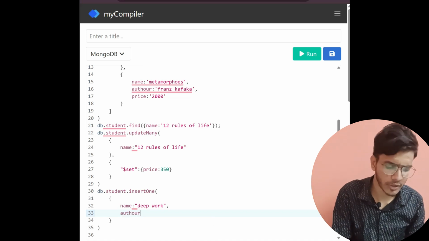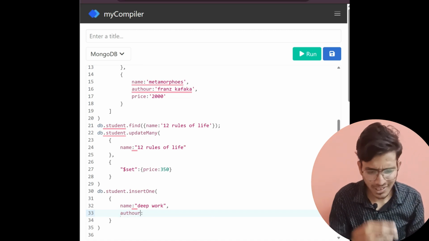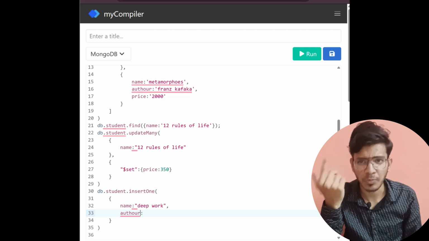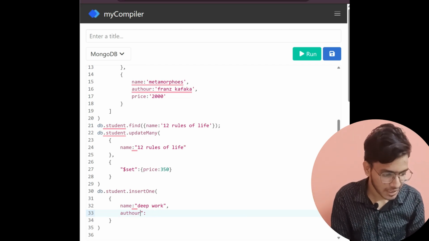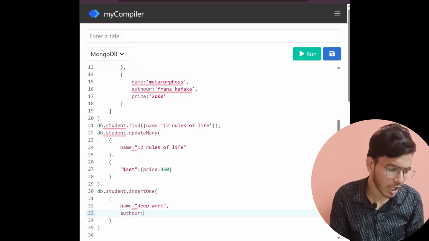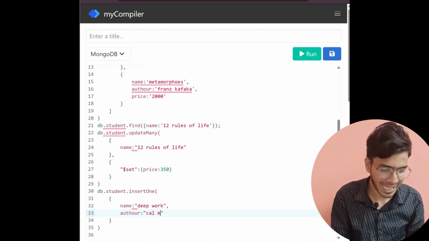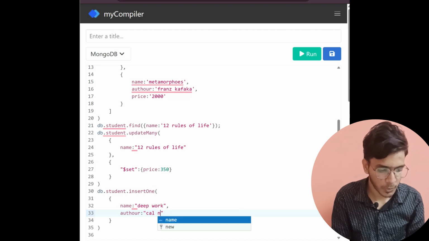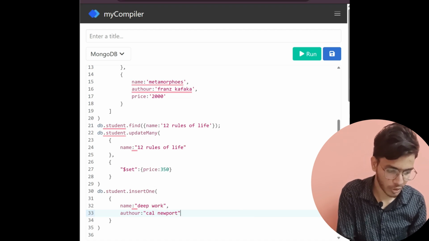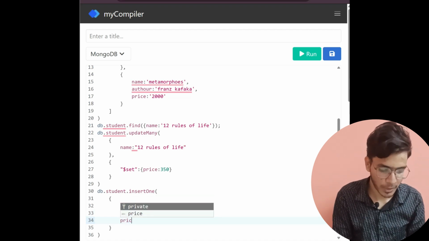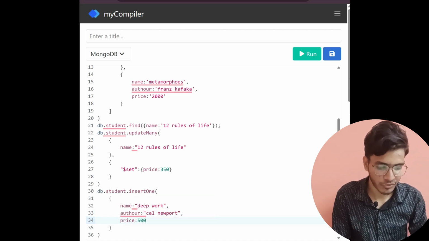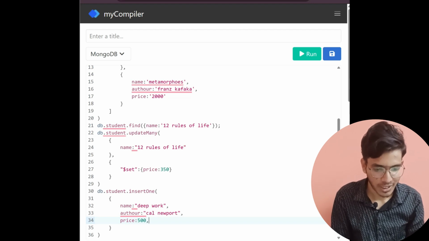It will work. Here I will give author. Author is, I think, Cal Newport. I'm bad with names. So here the author of Deep Work is Cal Newport. Okay, very bad with names, forgive me. Now price, let's say it's 500 rupees. So here I will give 500.